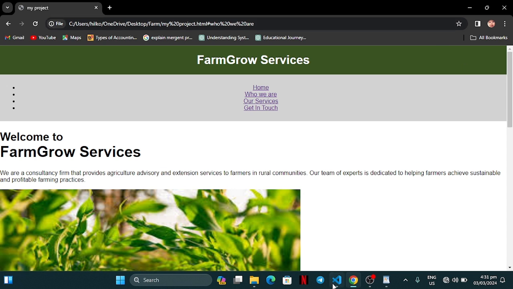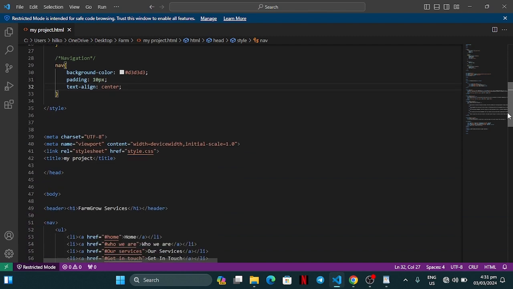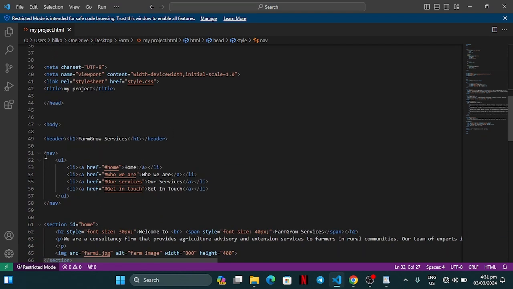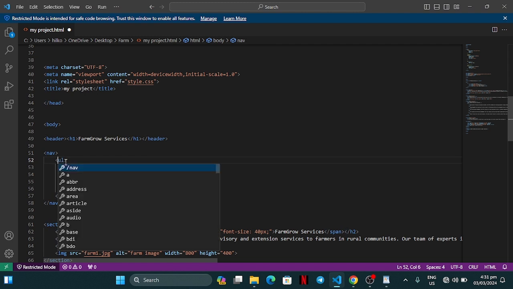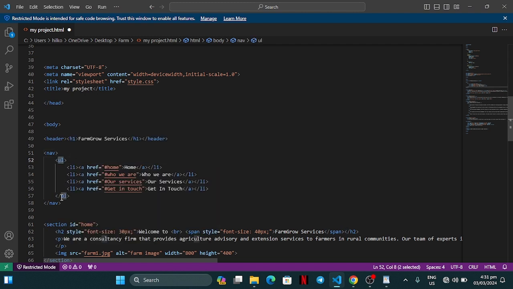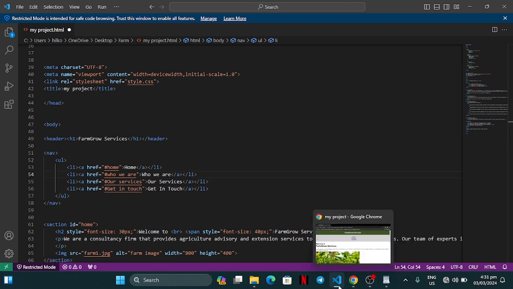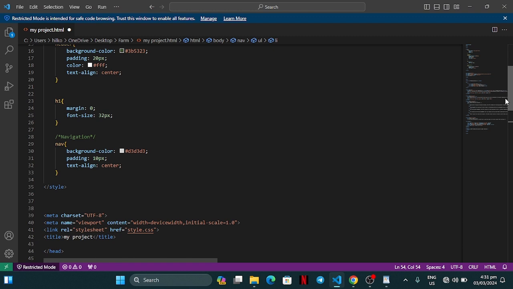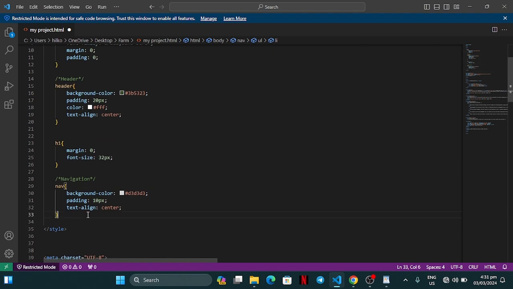So let's get back to our code. So we are done with the navigation. So this side. After that, we are going to this side too. Yeah, unordered list, another list. Sorry, ordered list. So this and this. So we are going to that part. We are going to add CSS to it. So let's go back to CSS. So this is it.